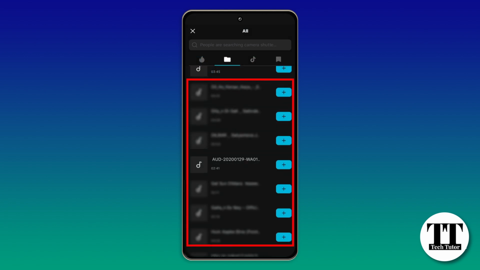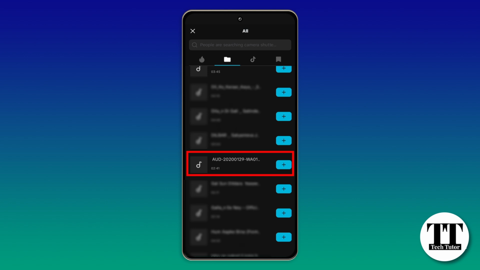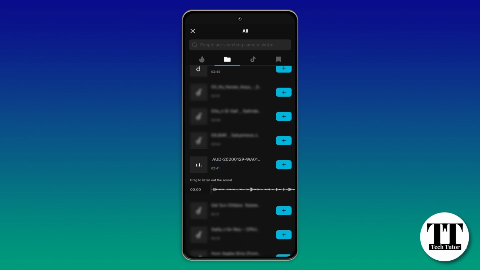You'll see a list of audio files saved on your phone. Look for files that start with odd. These are usually WhatsApp voice messages that get saved automatically when you listen to them. Tap on a file to preview it, and if it's the one you want, tap the plus icon to add it to your video project.